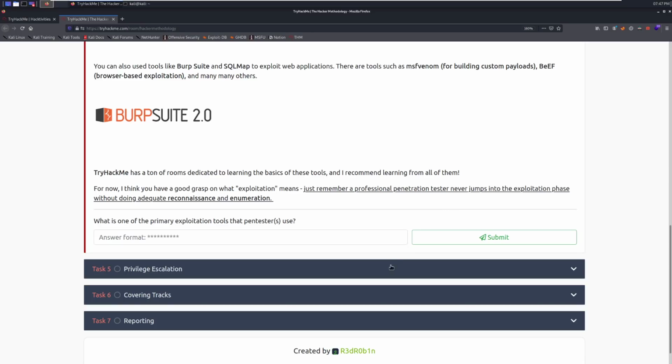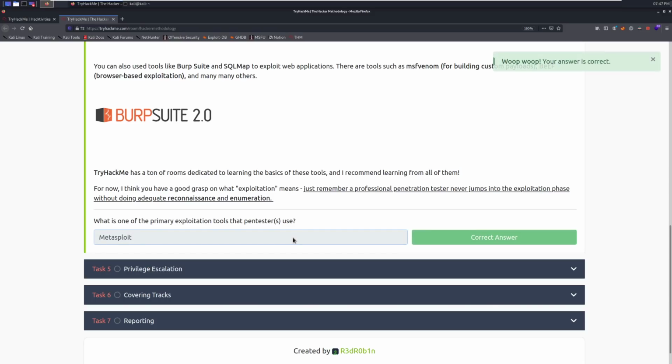What is one of the primary exploitation tools that pen testers use? I'm going to guess this is Metasploit, and there we go.